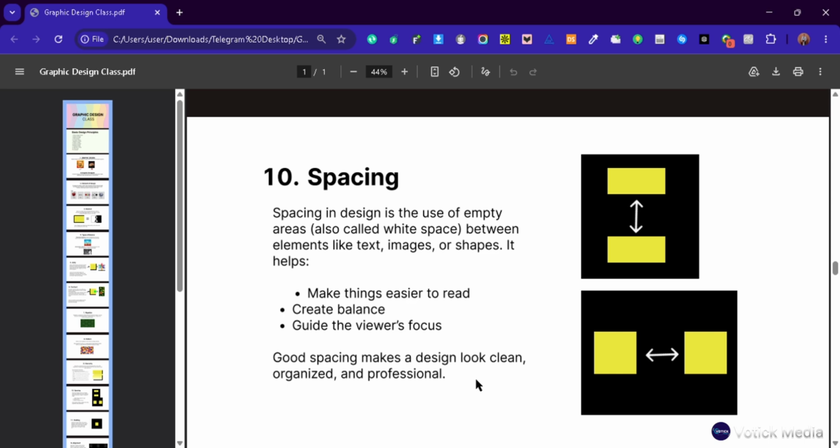Now, when talking about space, or when you hear white spacing, it does not mean there is a white space in the design. It's talking about the spaces between the elements and how they help make the design a better design. When you space your design properly, when there is good white spacing, it will be readable.